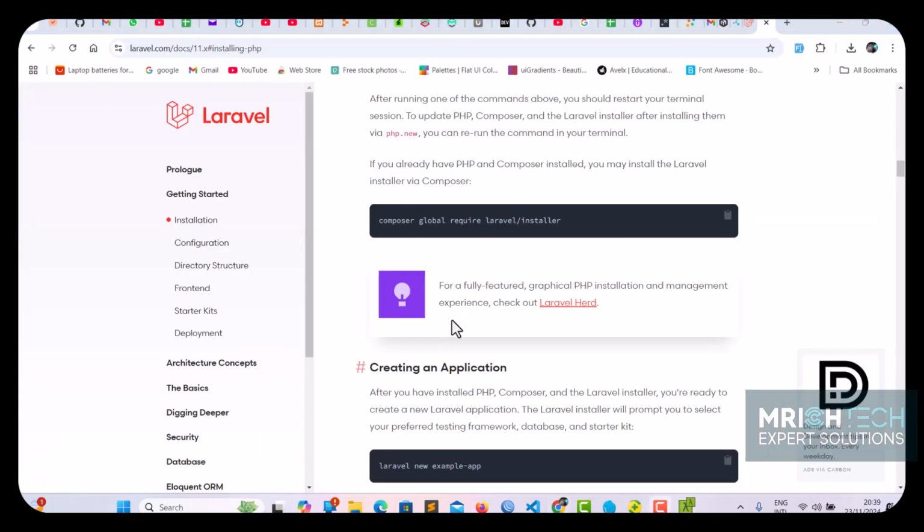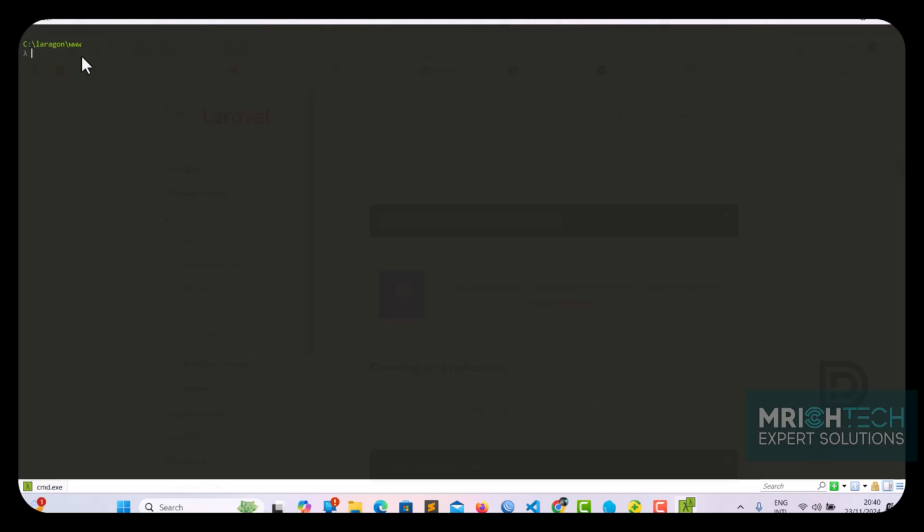So just go to the website and copy this installer command first: composer global require laravel/installer. Then go to your cmd, right click to paste, and press enter. You must create the installer first before the application can be created. Without the installer you won't be able to create your new application.